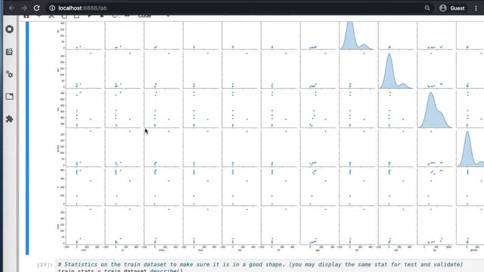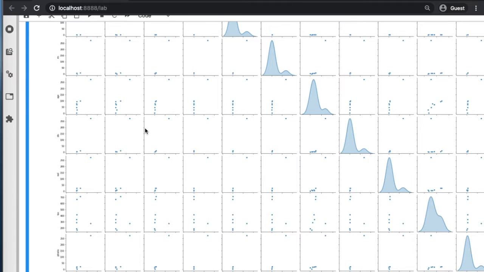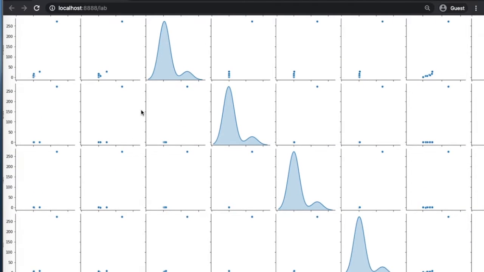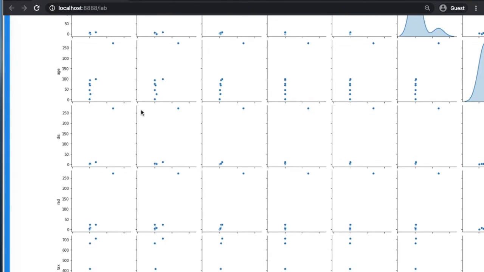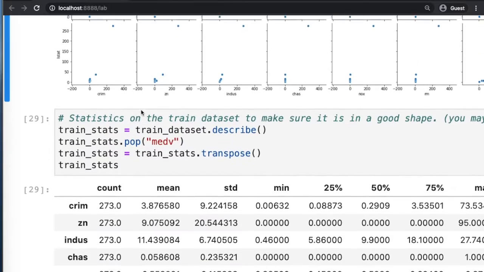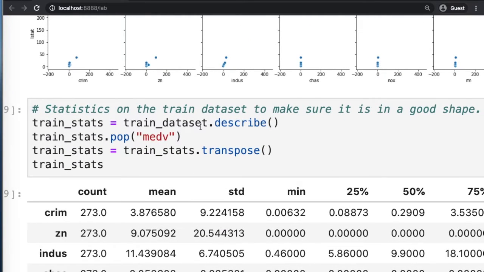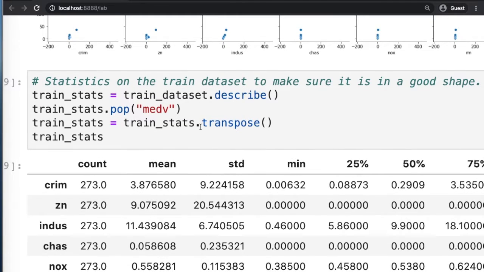You can study it, and it's out of this class's scope to go into the details of statistics and what the relationship between every two variables means and what we can read out of that. Feel free to go to any introduction to statistics course, and you should be able to find more details about the variables and the correlations between them.